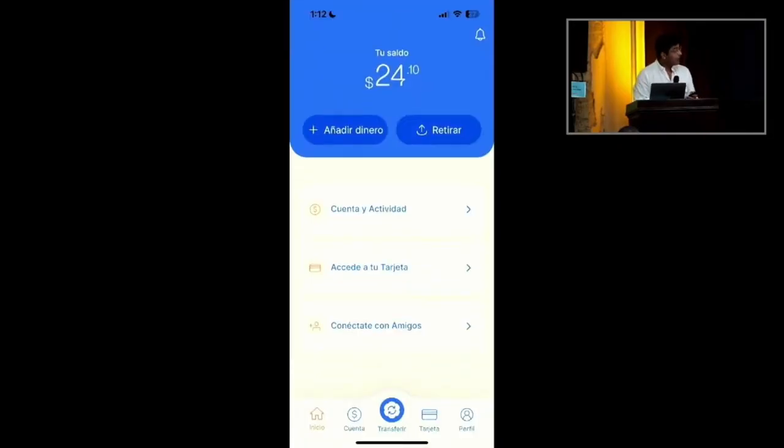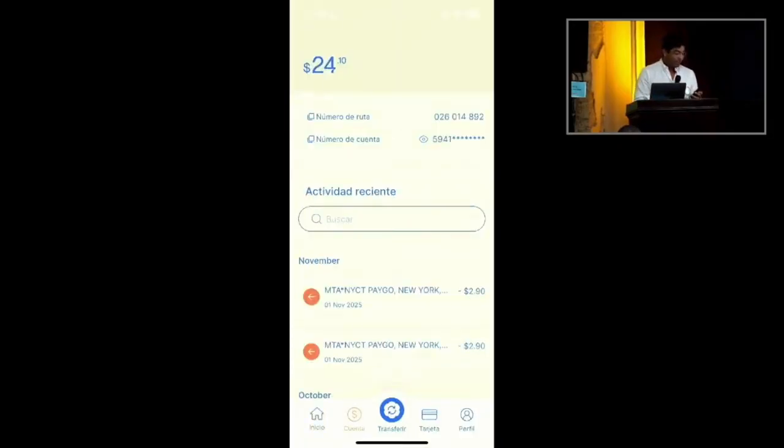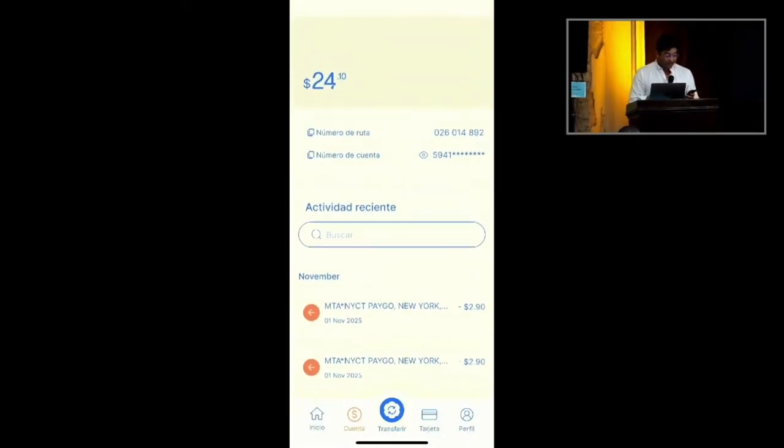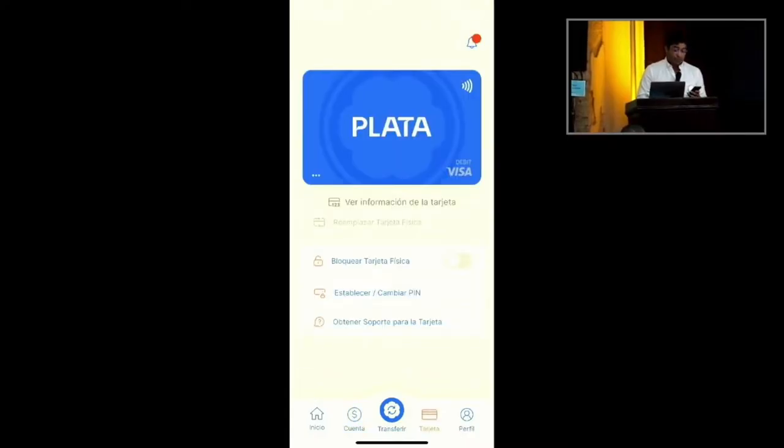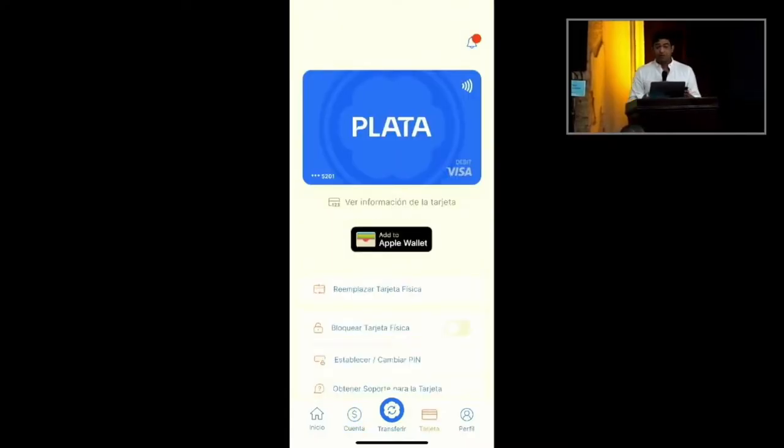Okay, so I am a very rich man with $24 in my account. I was in New York last week, so I was able to use it on the subway. A key thing for us is making it very simple to identify and find my account number and my routing number, especially for folks who have never had a bank account. We try to make it very obvious where this information is. We issue them a virtual and a physical card.